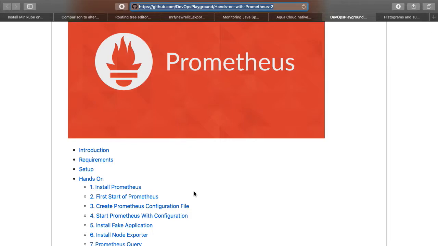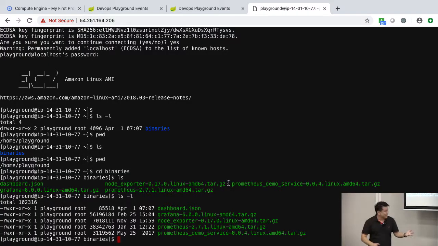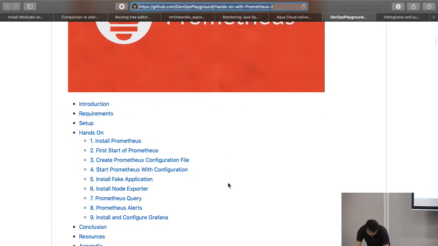Anybody lost up to this point? Okay. And as I go through, if you go into the binaries directory, you should see all the binaries that are required for the lab. Nothing special here, it's all from the official website. You just download it. Now let's go back to our hands-on.